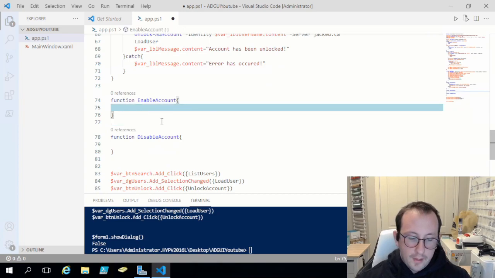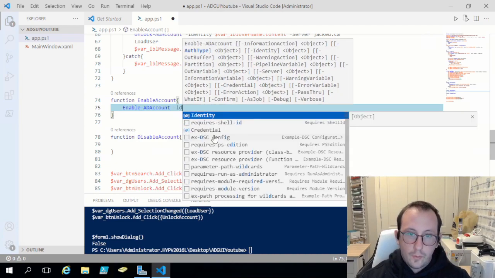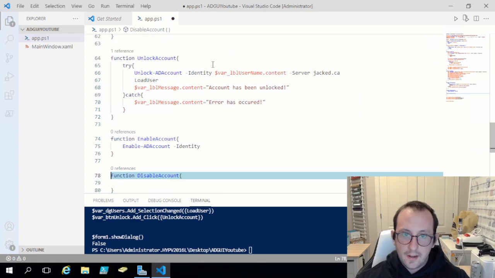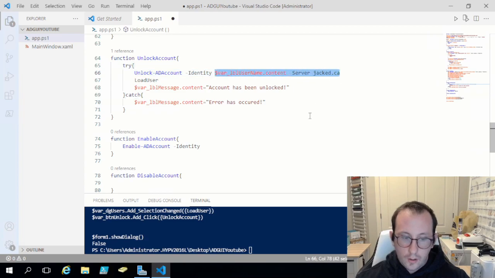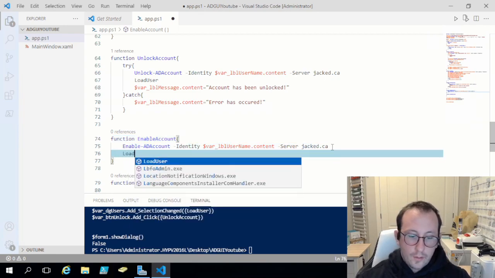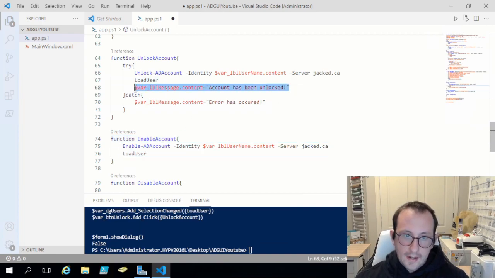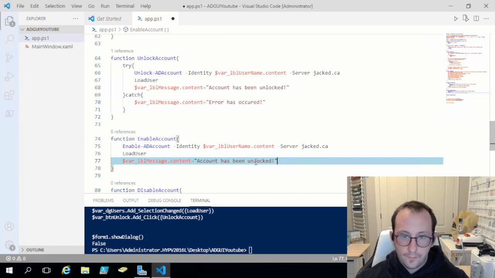So for the enable account, we're going to want to call the commandlet of enable account, and we're going to want to do the exact same thing. So we're going to pass in the identity, and we are going to want to use our label and then the server. And then once again, after that, we're going to want to make sure that we load the user afterwards. And we are going to go ahead and actually add a message as well here. So the account has been enabled.